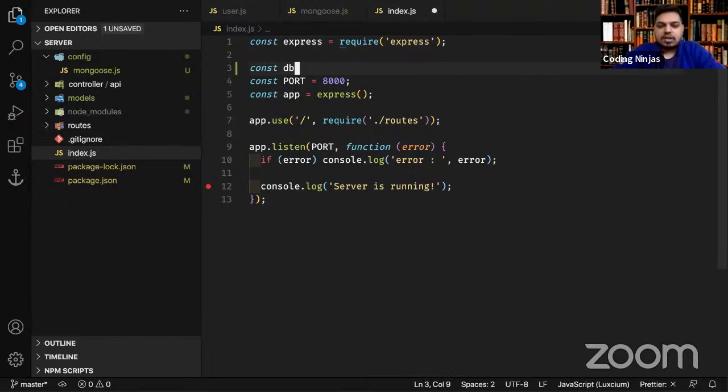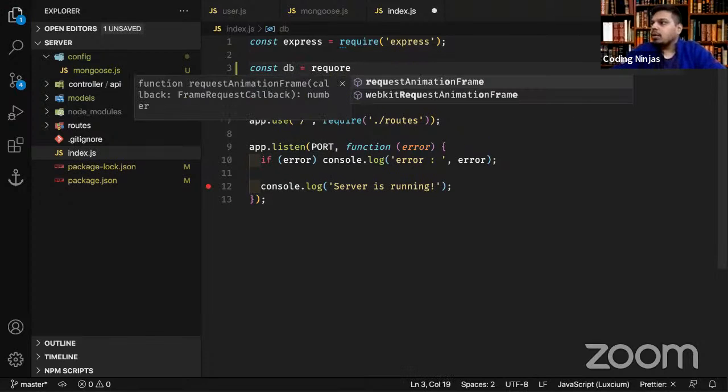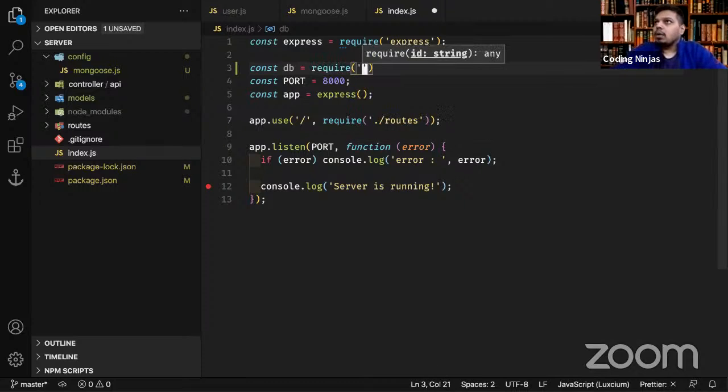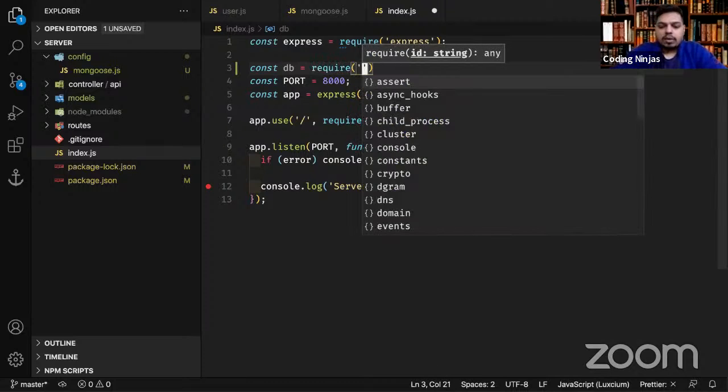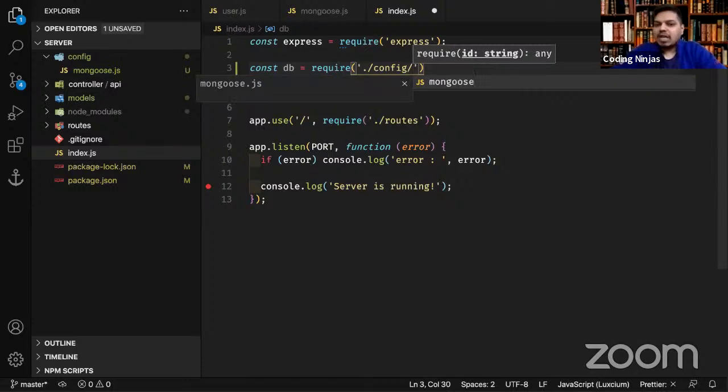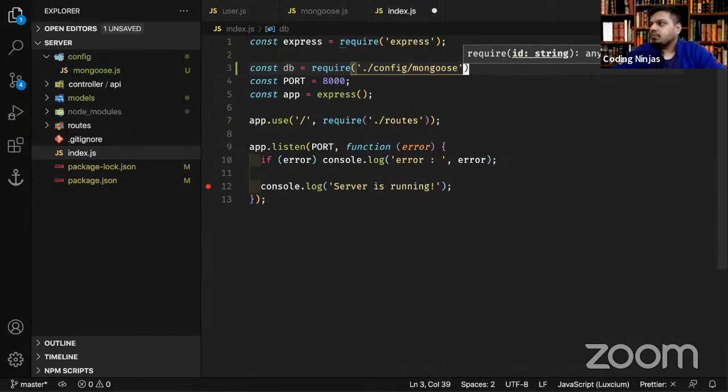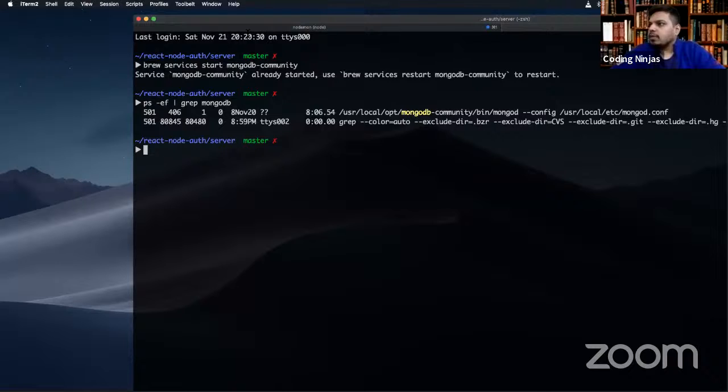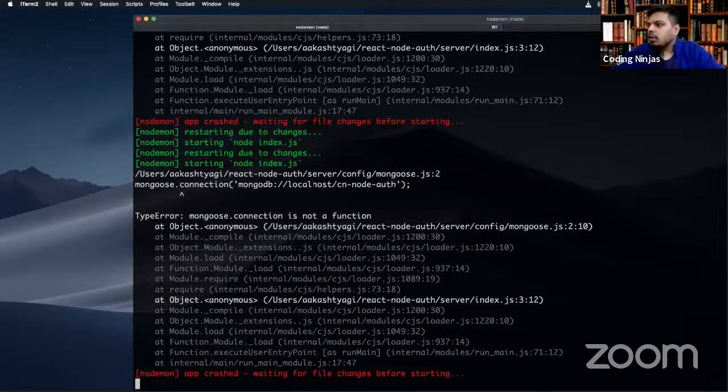So we'll say const db = require config/mongoose, right? And you can just simply leave it like this also, that is also fine, but I generally like to do it like this. If I want to use db somewhere else in the code, I can do that as well, right?